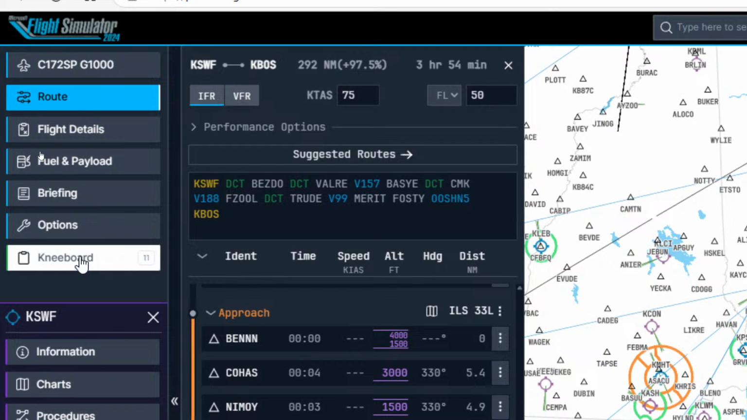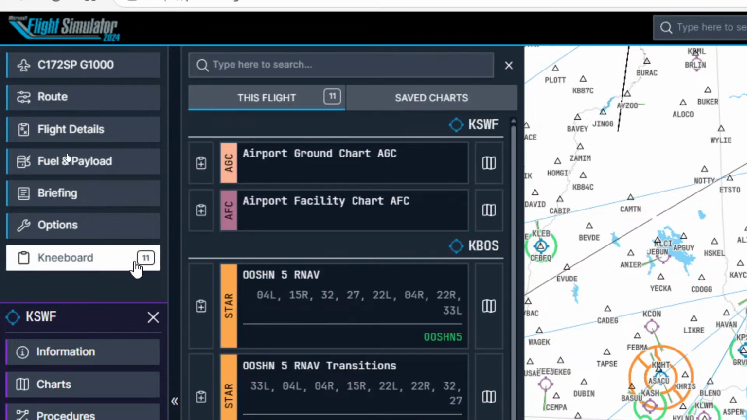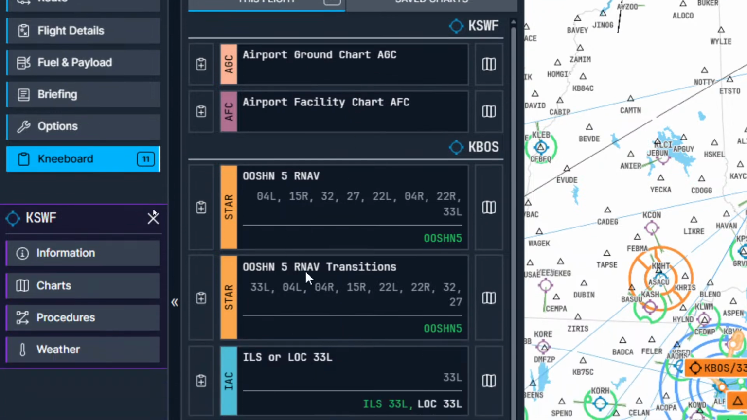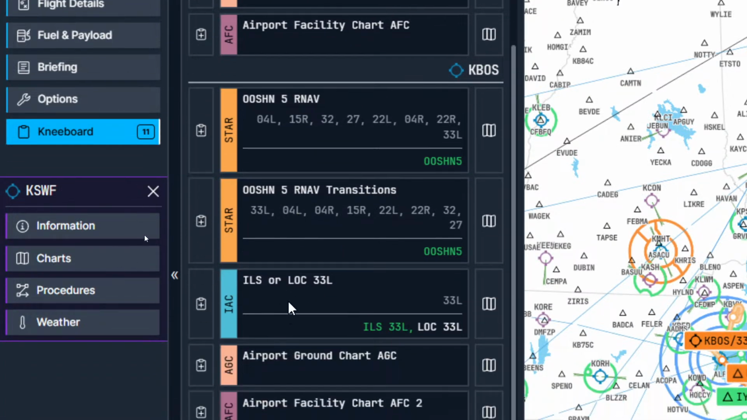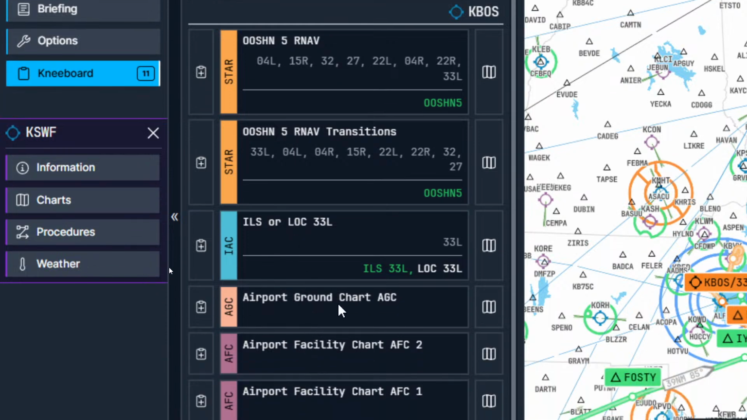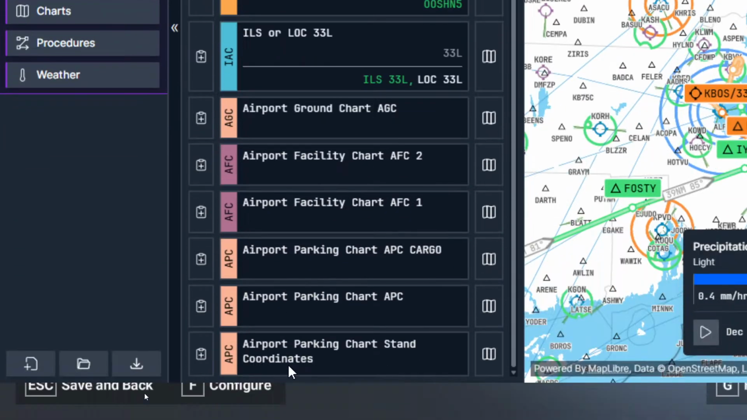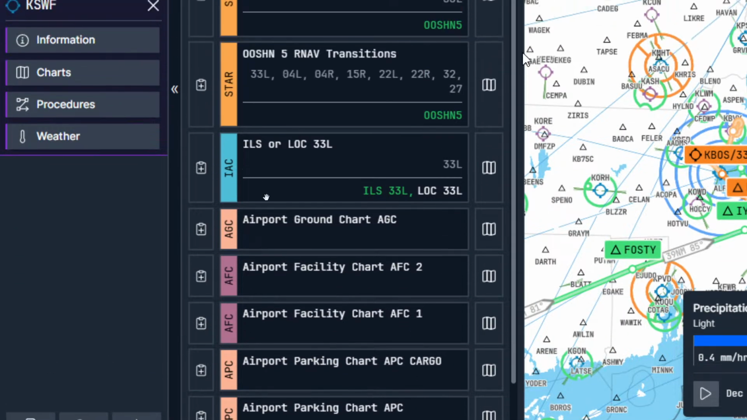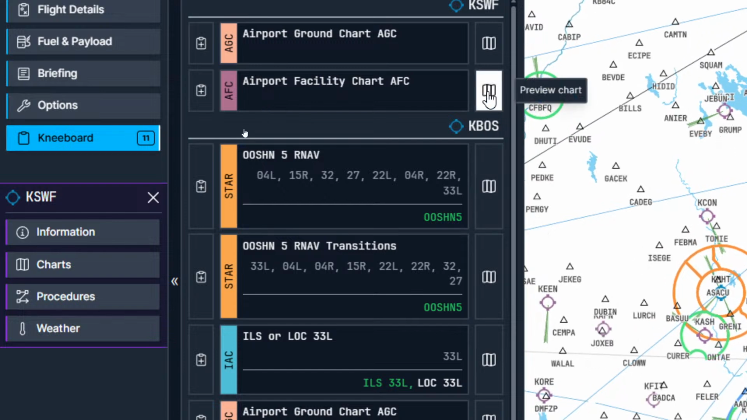But other than that, some other interesting things have happened. Because if we now look at the kneeboard, you will find it has added several boards already. We've got the ground chart, which is there. We've got the airport facilities, which is there. We've got the STARs already added there. We've got the ILS, the airport ground for the destination. So a lot of cool things which you can easily use by simply pressing this option over here, right?